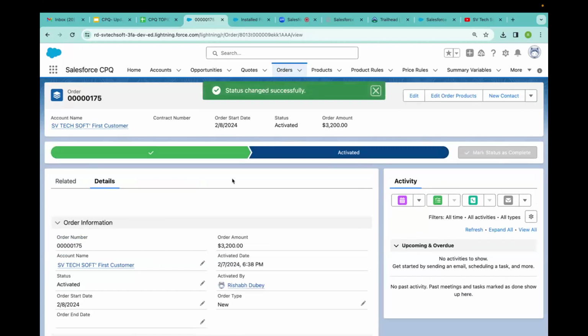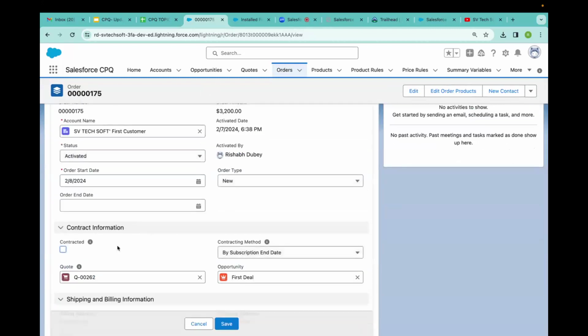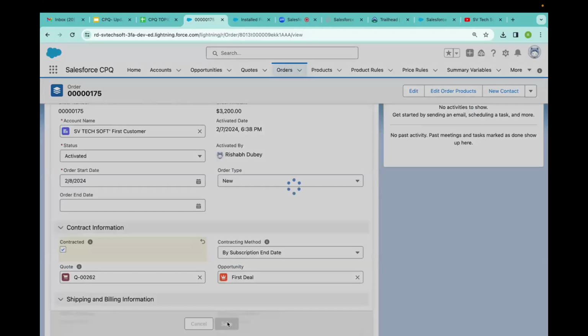Okay, so once the order fulfillment team has fulfilled the order, once the product is dispatched or delivered to the customer, the step that the order fulfillment team will do is check this contracted checkbox. And once this contracted checkbox is checked, a contract record would be created in Salesforce CPQ.